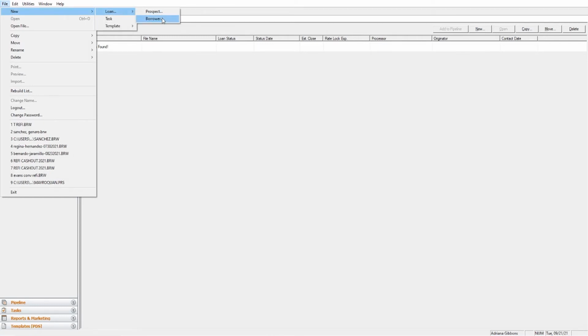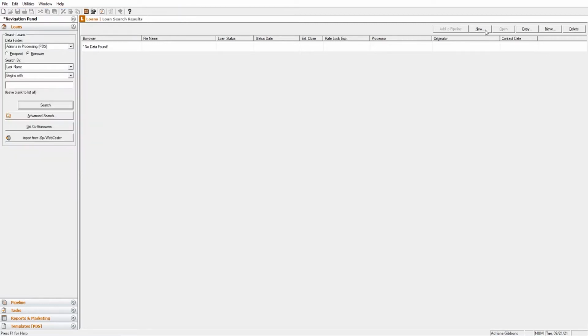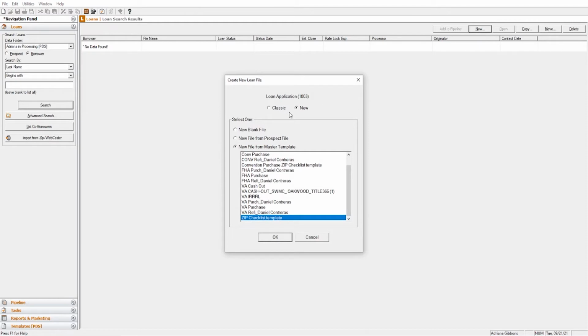You always want to go to Borrower because if you go to Prospect it's not going to give you as many options to navigate through the loan. Another way you can create a new loan is by clicking the New button here. Make sure you click New, not Classic. The Classic will be the old application. The new one is the new one.